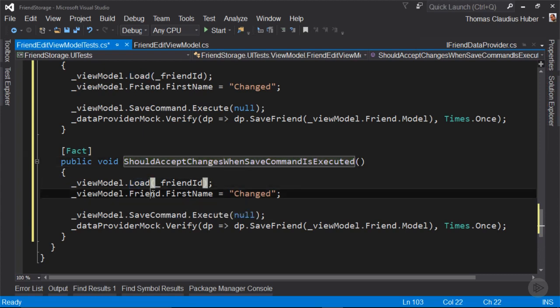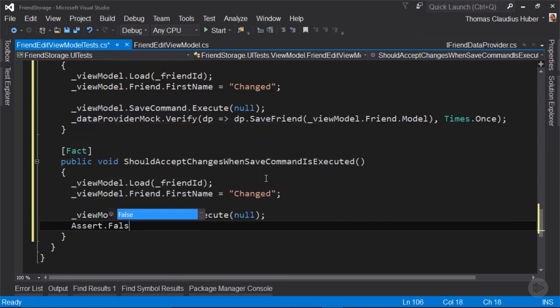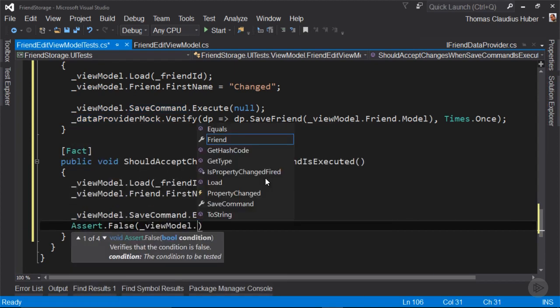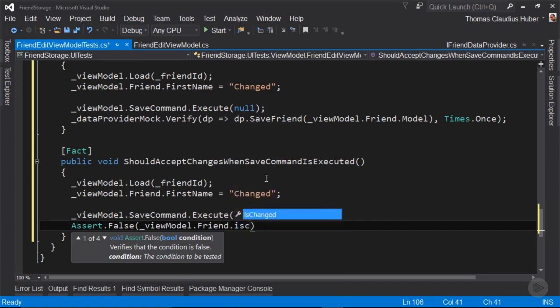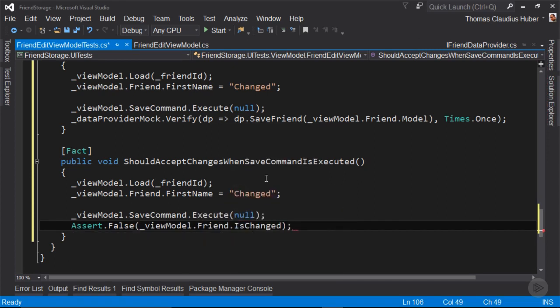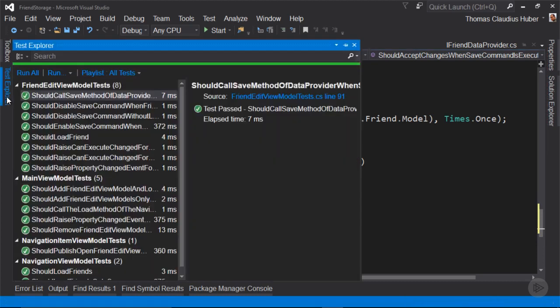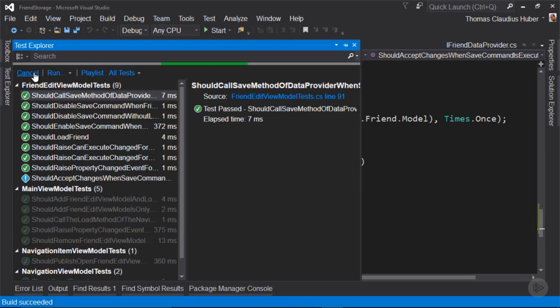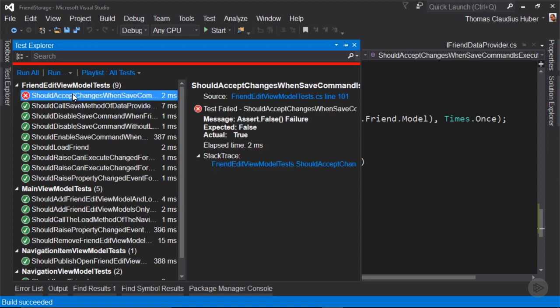I load a friend, I change it, I execute the save command, and then I assert that the view model friend is change property is false, because we need to accept the changes after the save command has been executed. So let's run the tests again. And here we go, we have another red test.